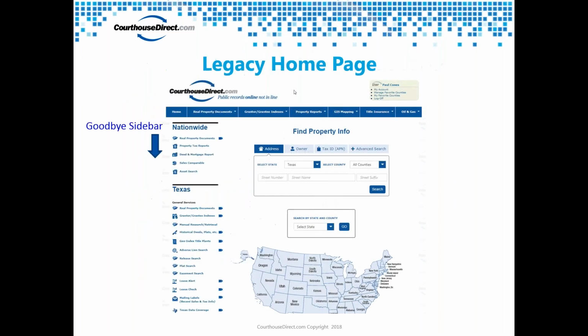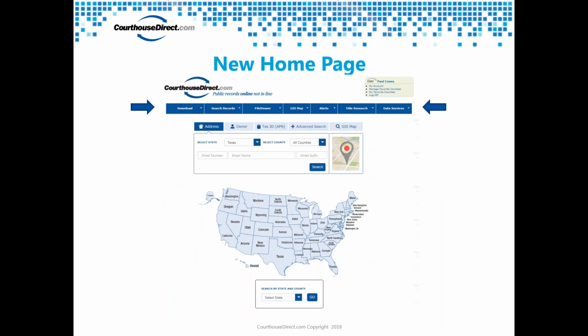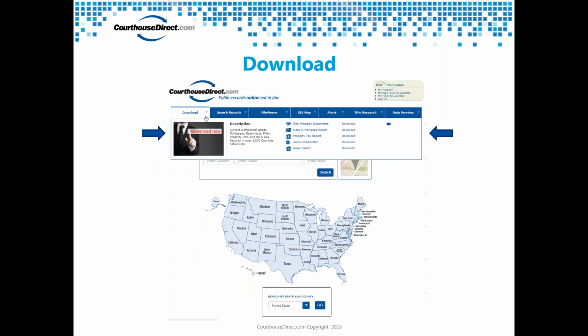So anyway, if you look at our legacy homepage, we've removed the sidebar along the left-hand side, so that's gone. And so the look and feel of the site doesn't change that much, in that you've just removed the sidebar. But then if you look across the top, you'll notice now these are action items. So going from left to right, essentially, when you click on the download button, it gives you the options to download the real property documents that you might want to download. Also, we have deed reports, property tax reports, sales comparable reports, and what we call an asset search.